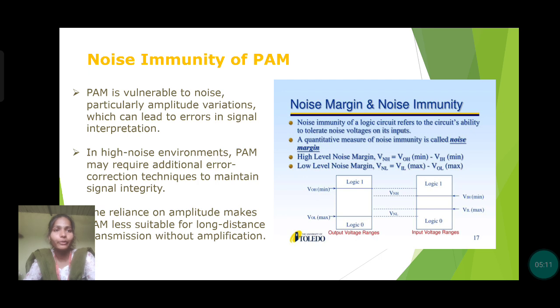Noise margin and noise immunity. Noise immunity of a logic circuit refers to the circuit's ability to tolerate noise voltages on its inputs. A quantitative measure of noise immunity is called noise margin. Here you can see the high level and low level noise margins.